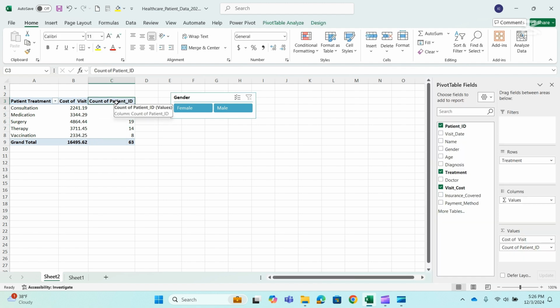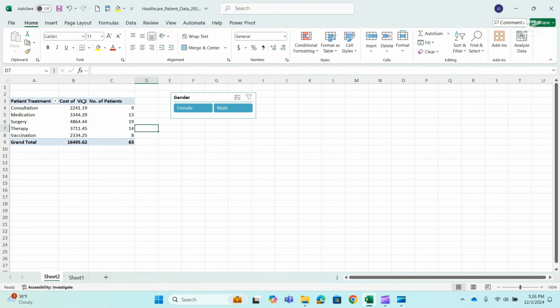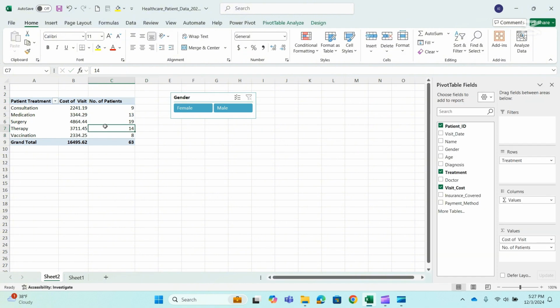All right, so let's change this count of patients. Let's name it count of patients or number of patients. I think that will work for me. All right, so I'm happy with that. Let's go and get some more formatting.